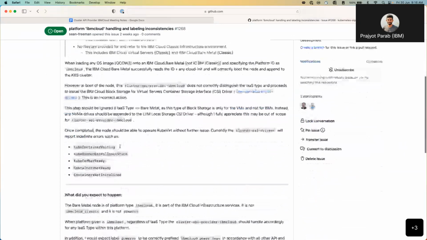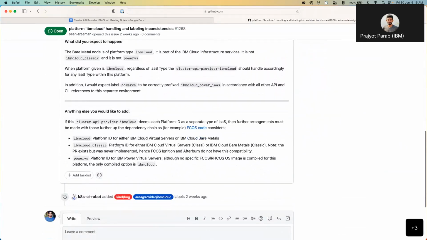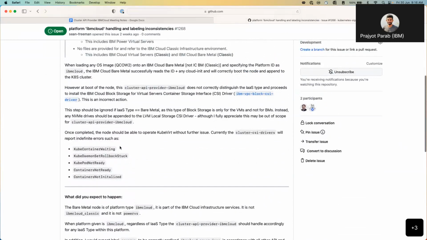Okay, and he's also talking about the CSI driver there, in the middle, right? Yeah, there on top. He was saying that he was trying to create a cluster, and by default it was trying to install the IBM CSI driver for him. I'm not sure why that is happening. Maybe because he's trying to do this for classic infrastructure. If you can see, he has mentioned that he was trying to do it on bare metal, something like infrastructure equal to bare metal.